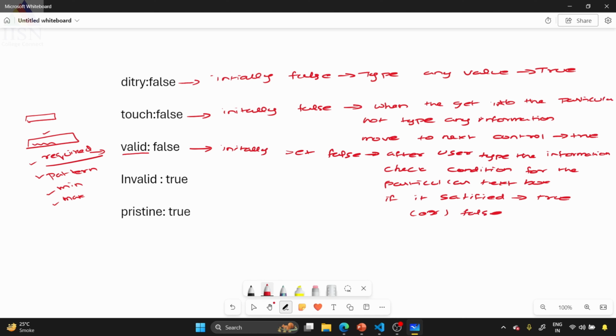Initially it is going to be set as false. After the user types the information, it checks the conditions for the particular text box. If it is satisfied, it is going to return true, or else false. Here you see what conditions we set. We said it is required.